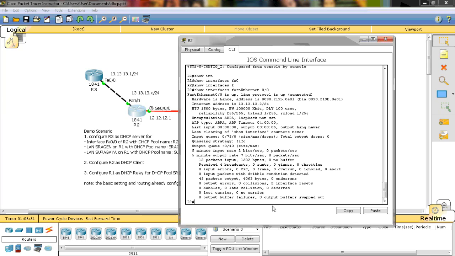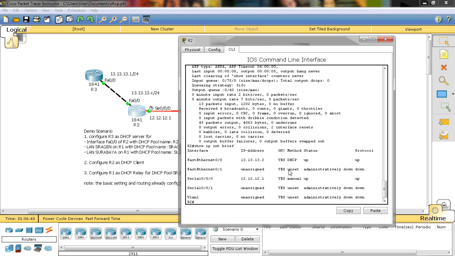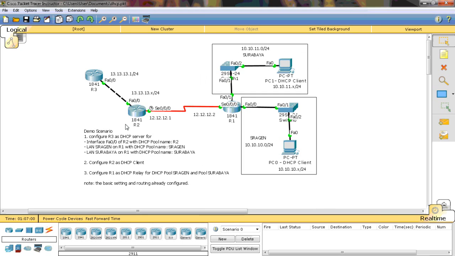Okay, and then we show ip interface brief. We can get, oh, okay, for the FA0/0 on the R2 we got this IP 13.13.13.2. The method is DHCP, so we got this address from DHCP. So we already configured the R2 FA0/0 as a DHCP client.